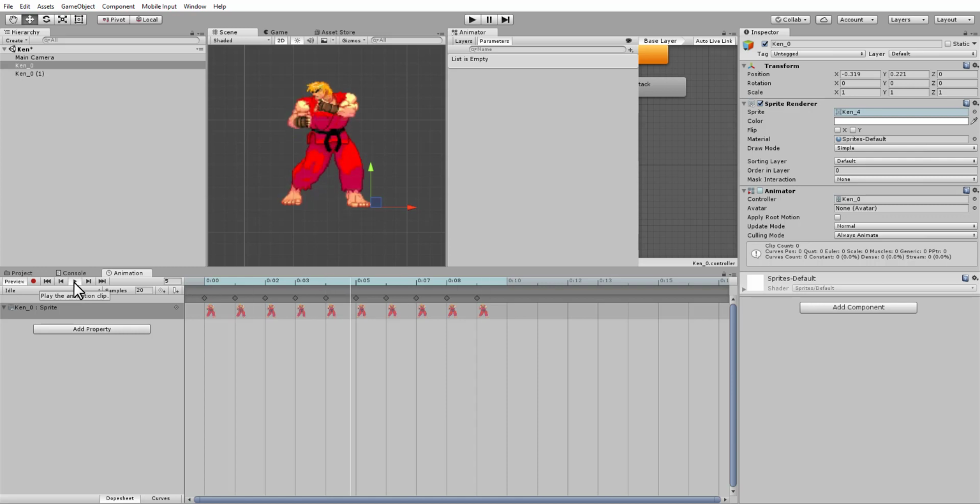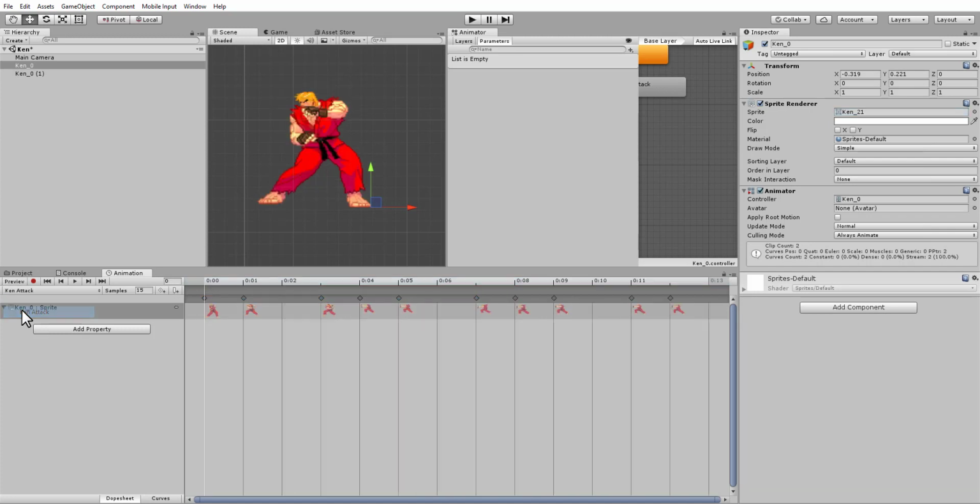20 work. A little more energetic. Yeah, there we go. So, and then you could do the exact same thing here. So if you wanted to kind of scale it out a little bit, you could. And a little more of a hop to him. Okay, so now we have an idle and we have an attack.